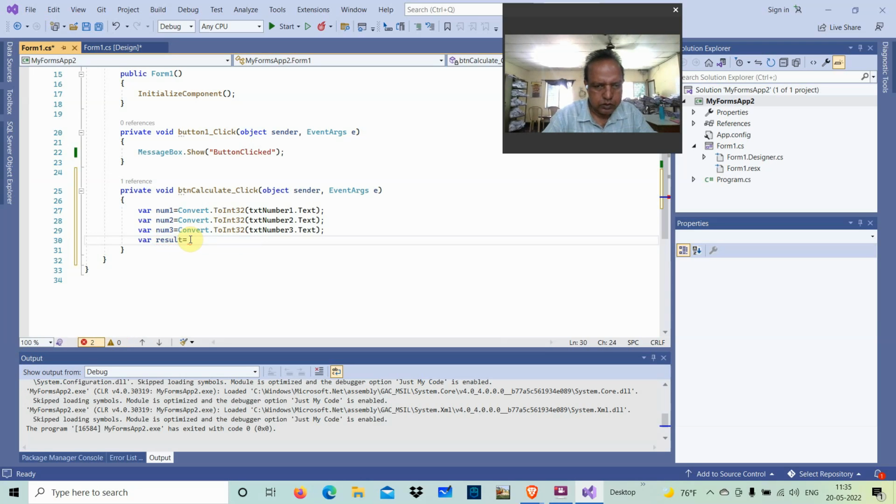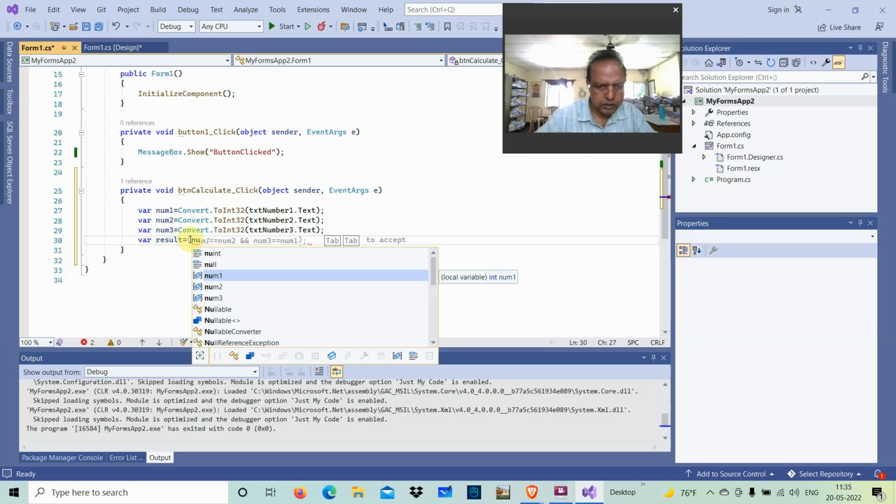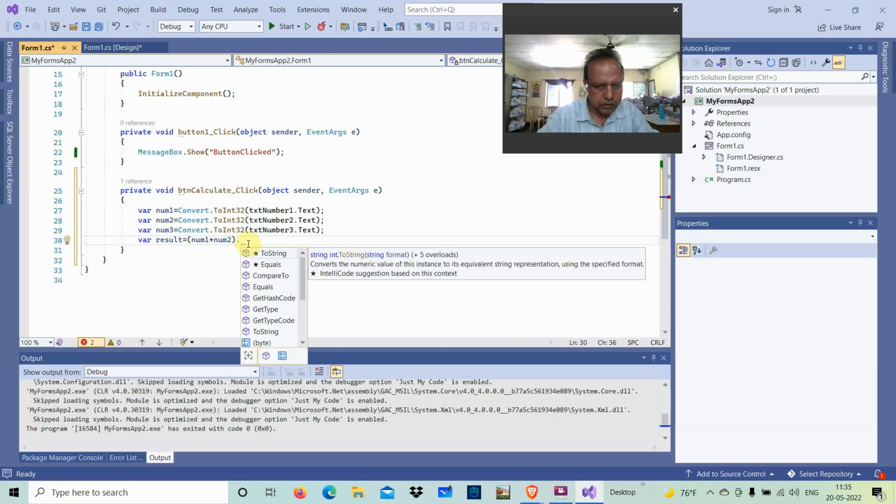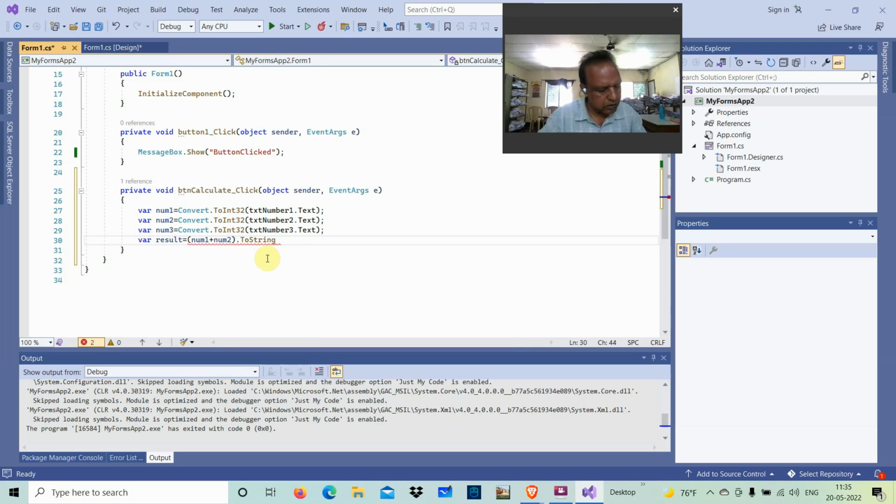Result is equal to, we put number one plus number two. Okay, number one plus number two. So after this, close it here, then dot ToString, double click it here. This ToString method you can put it here like this, and you put a semicolon at the end. Fine. So this is the result. It will come like that.